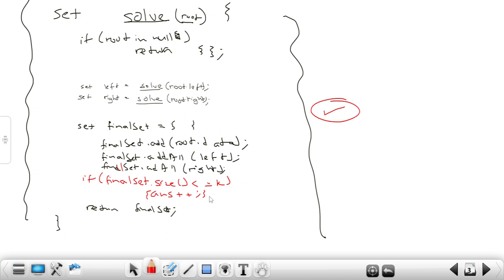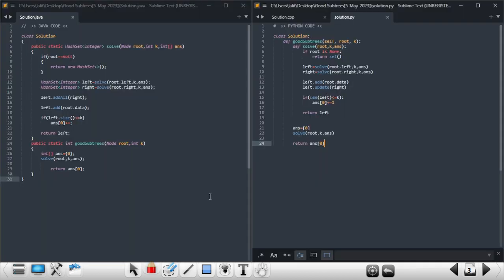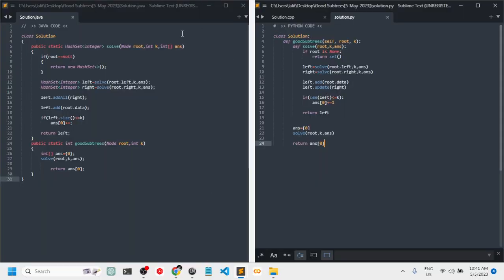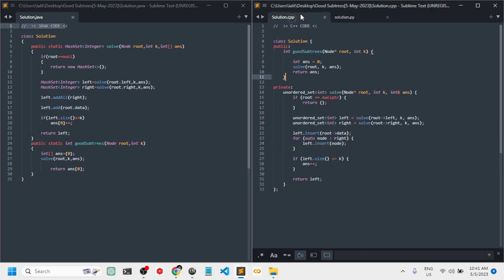Now let me show you the code. So this is the code that we have, and on the left hand side I have the Java code, and on the right hand side I have the Python code and the C++ code. I'll start with the C++ code. For the Java code, I have a function, and the return type of this function is going to be a set, and this function is going to take these three values as the parameter. First of all, it is checking if root is null. In that case, it needs to return an empty set.